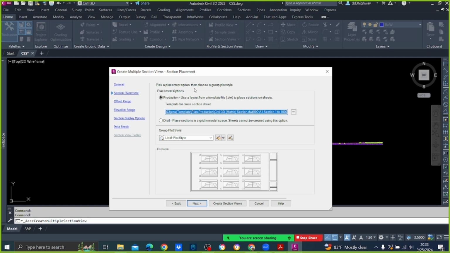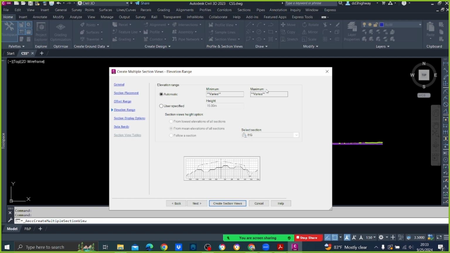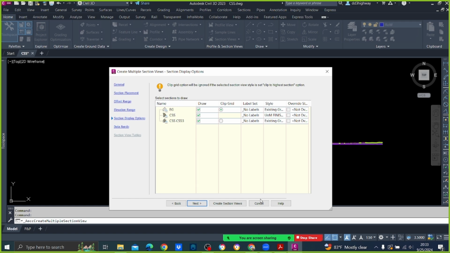Okay. Then we'll go to here placement option draft, and group plot style is plot style. Okay. Then press next. Offset range, it is from -15 to +15. There's nothing to change. Then press next. Elevation range, of course we cannot say for the time being. Elevation range is from here to here, right? So we can't say it now. Press next. Display options, here you have to remove this CSS tree. Okay, just untick it.